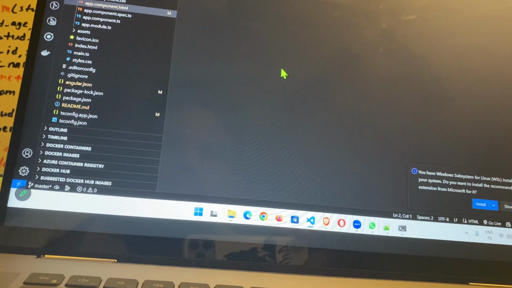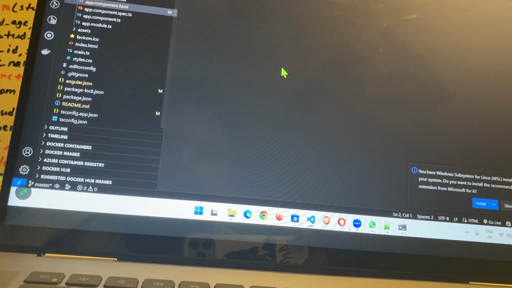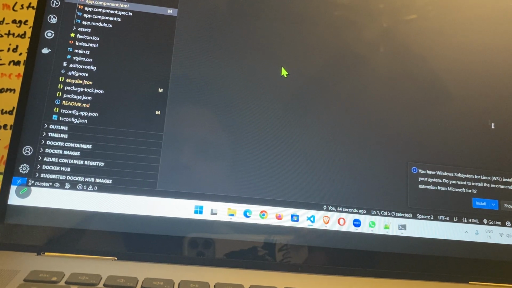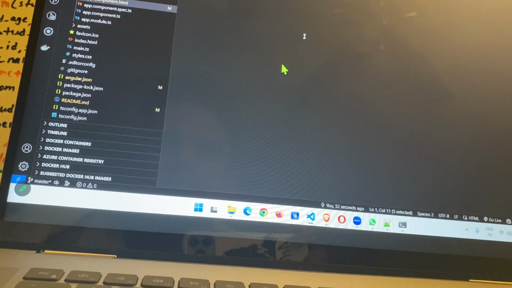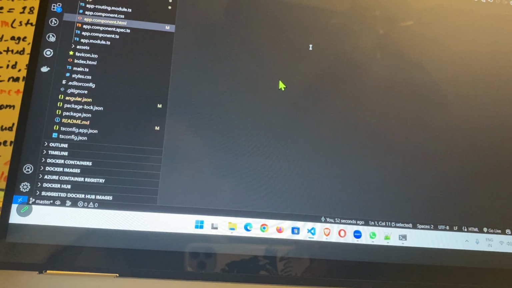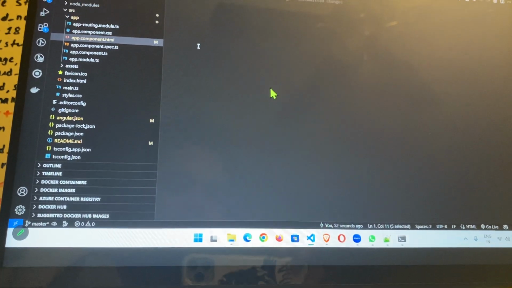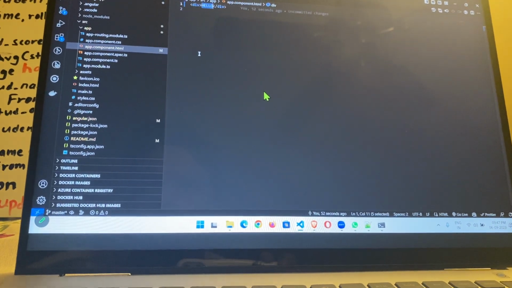So inside app.component.html, I have removed everything. Just removed everything, and just added one tag, a div tag. You can put anything here. Enter source, app component HTML, remove everything, just div. Hello. Okay.